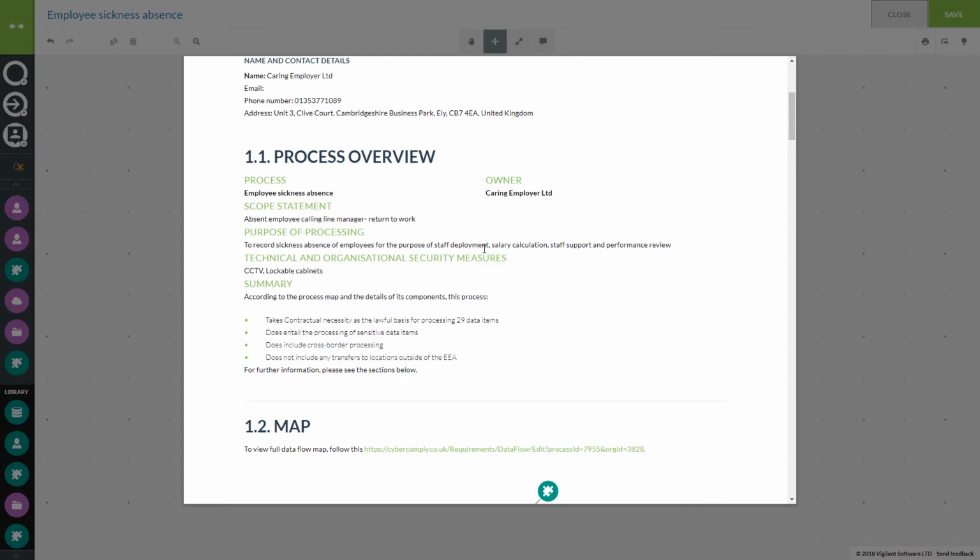Then we have a summary of the entire map. So you can see here the lawful basis for processing and the exact number of data items. And then you can see it does entail processing of sensitive data. There is cross-border processing. The payroll subsidiary asset is located in France, so that's why it will show cross-border processing. However, there are no transfers to locations outside of the EEA.